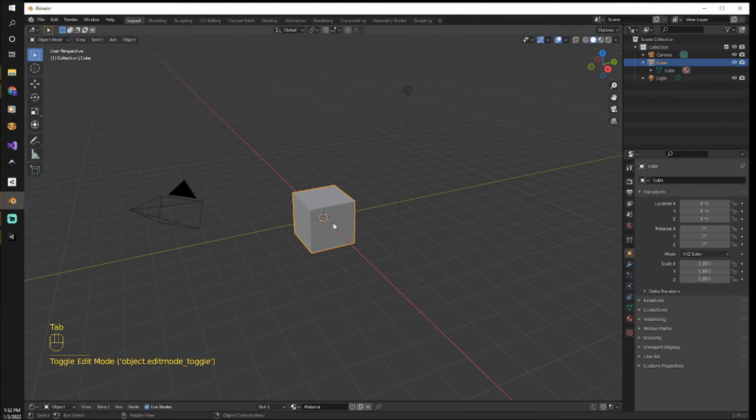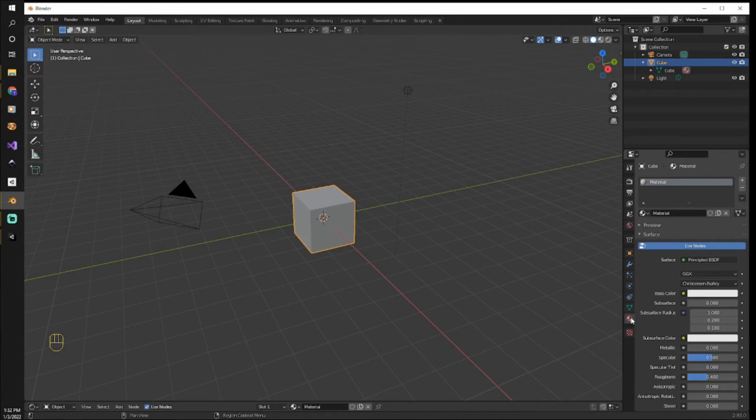Now the first thing I'm going to do is select my cube. I'm going to go into object mode, hit tab, and come over to this icon here, which is setting the material properties. Right now it's given a default material. What I'm going to do is create a very simple material, and I'm going to call it red. Similar to how we created a material in Unity in the first tutorial. And I'm going to change the color here from white to red. All right, there we go.